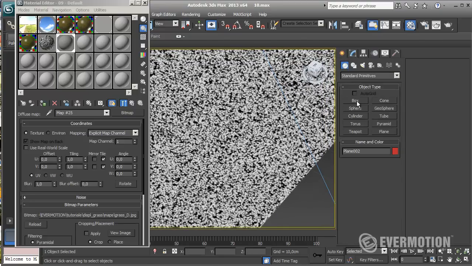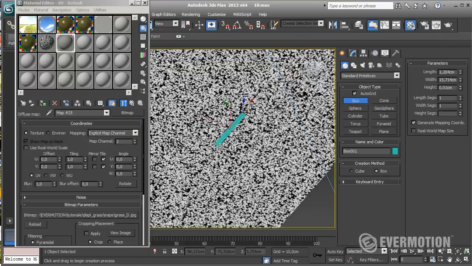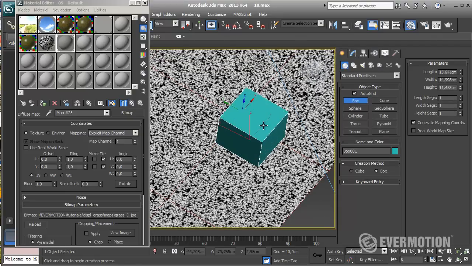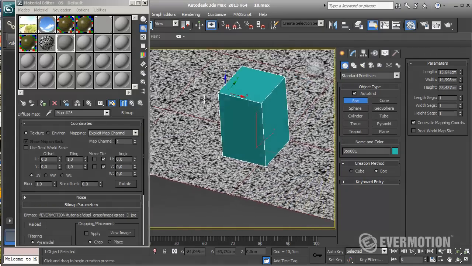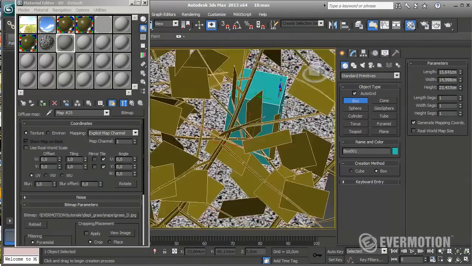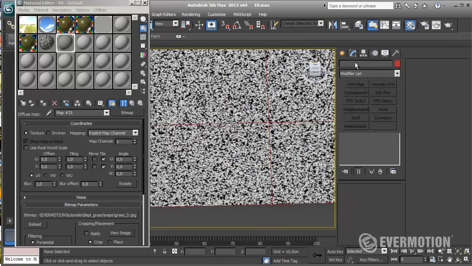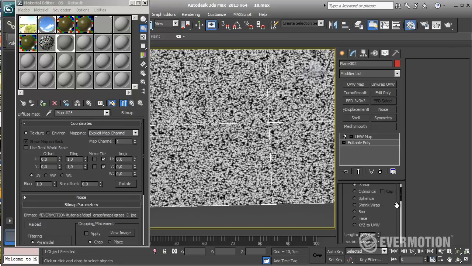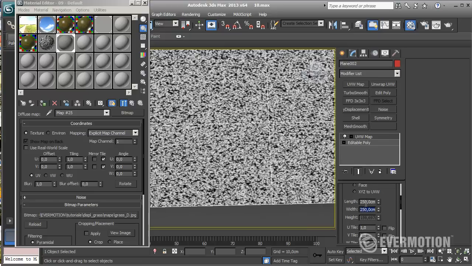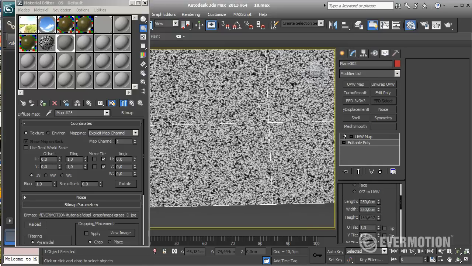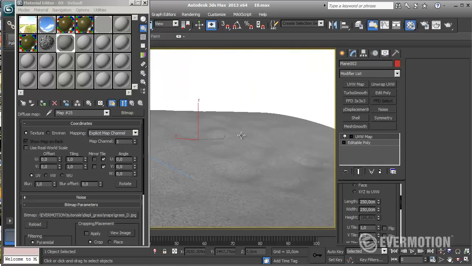Let's make a box to fill the scale. As you can see, still quite too big. Maybe 250 by 250. And now it's time to use our V-Ray displacement modifier.